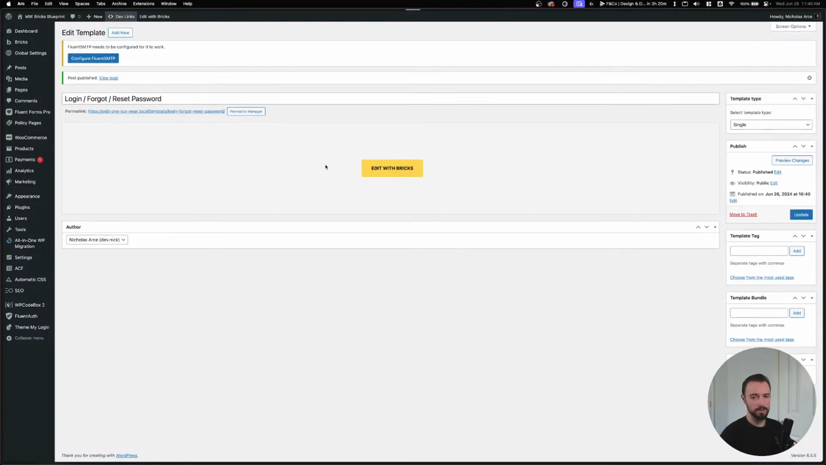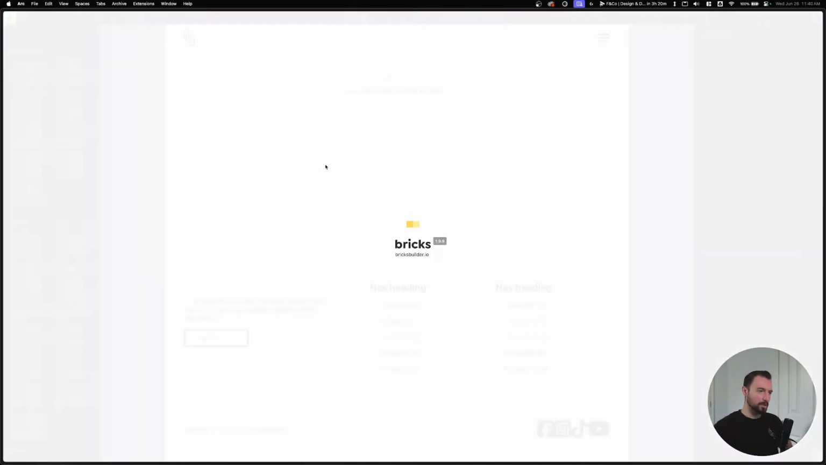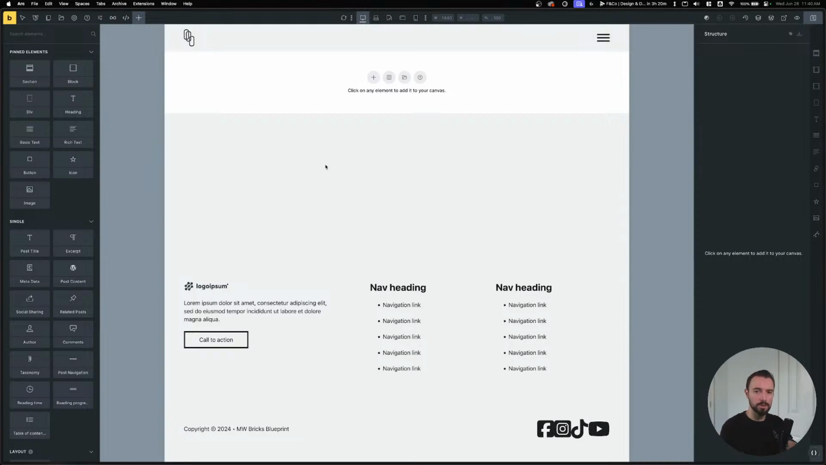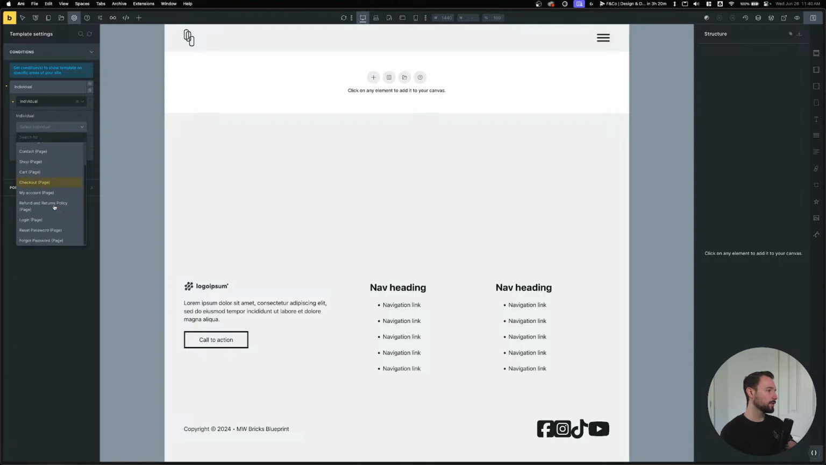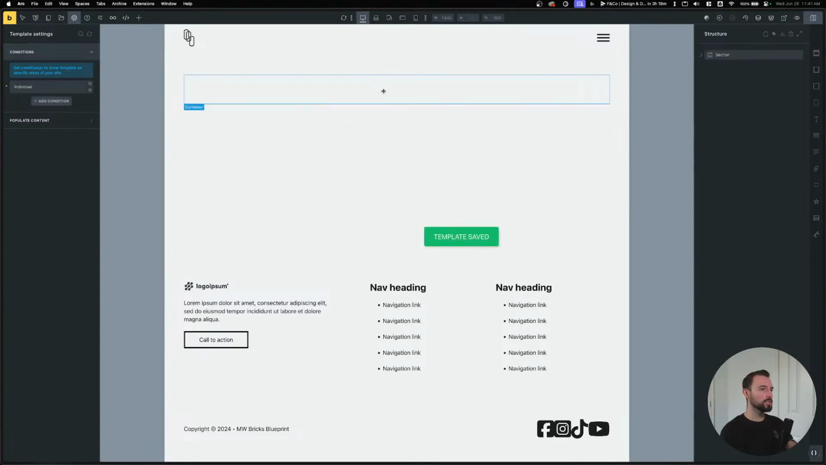And then we're going to go ahead with Bricks and we're going to set some conditions on this to show for the pages that we just created. So it's the login page, the forgot, and the reset. So let's do that. Let's go to template settings, conditions, add new, and we're going to go individual and let's pull in that login page, the reset, and the forgot password. Okay, let's save this.